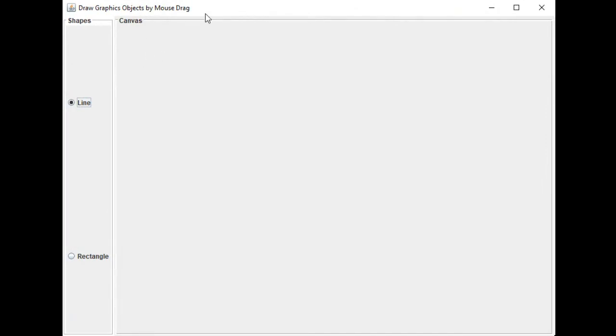Here in this program, you can see that we have a GUI, a graphical user interface, and we also have two buttons as we have done in the lab. One is the line radio button, the other is a rectangle radio button. Now in the lab, when you click the line, it draws the line. But here it is a little bit different.